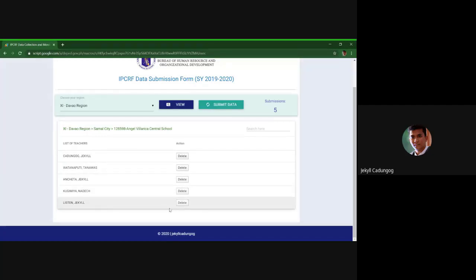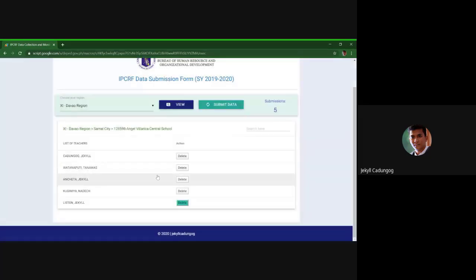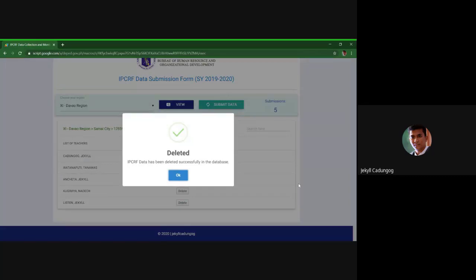Halimbawa kanina ito yung in-upload ko, so I will now delete this, okay? The system asks you, are you sure you want to delete? Automatic po si system mag-i-delete na yung file uploaded sa Google Drive and yung data ni teacher sa Google Sheet sa database po natin. Yes, delete it, and wait for the message na lalabas. Ayan, meaning deleted na po yung file na yan.